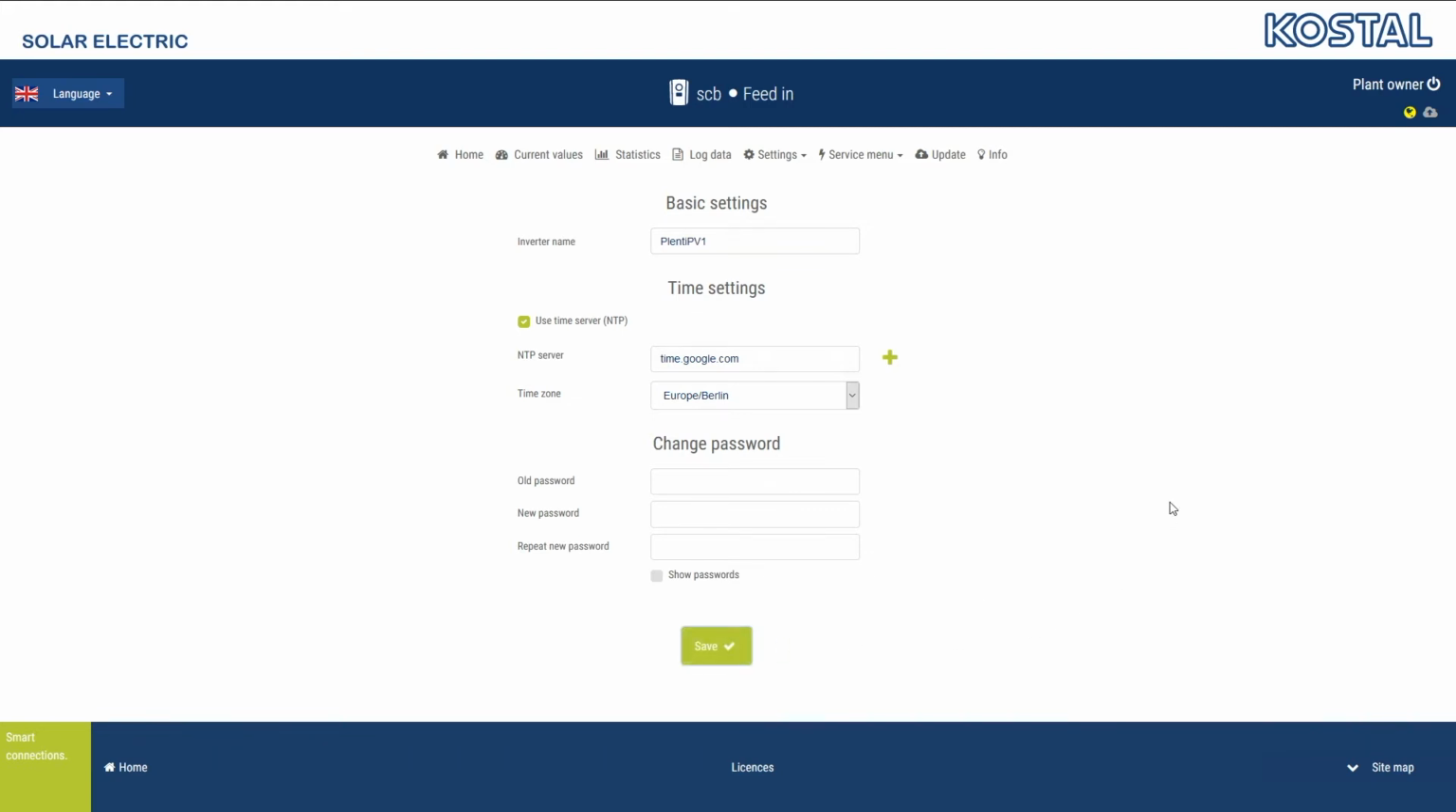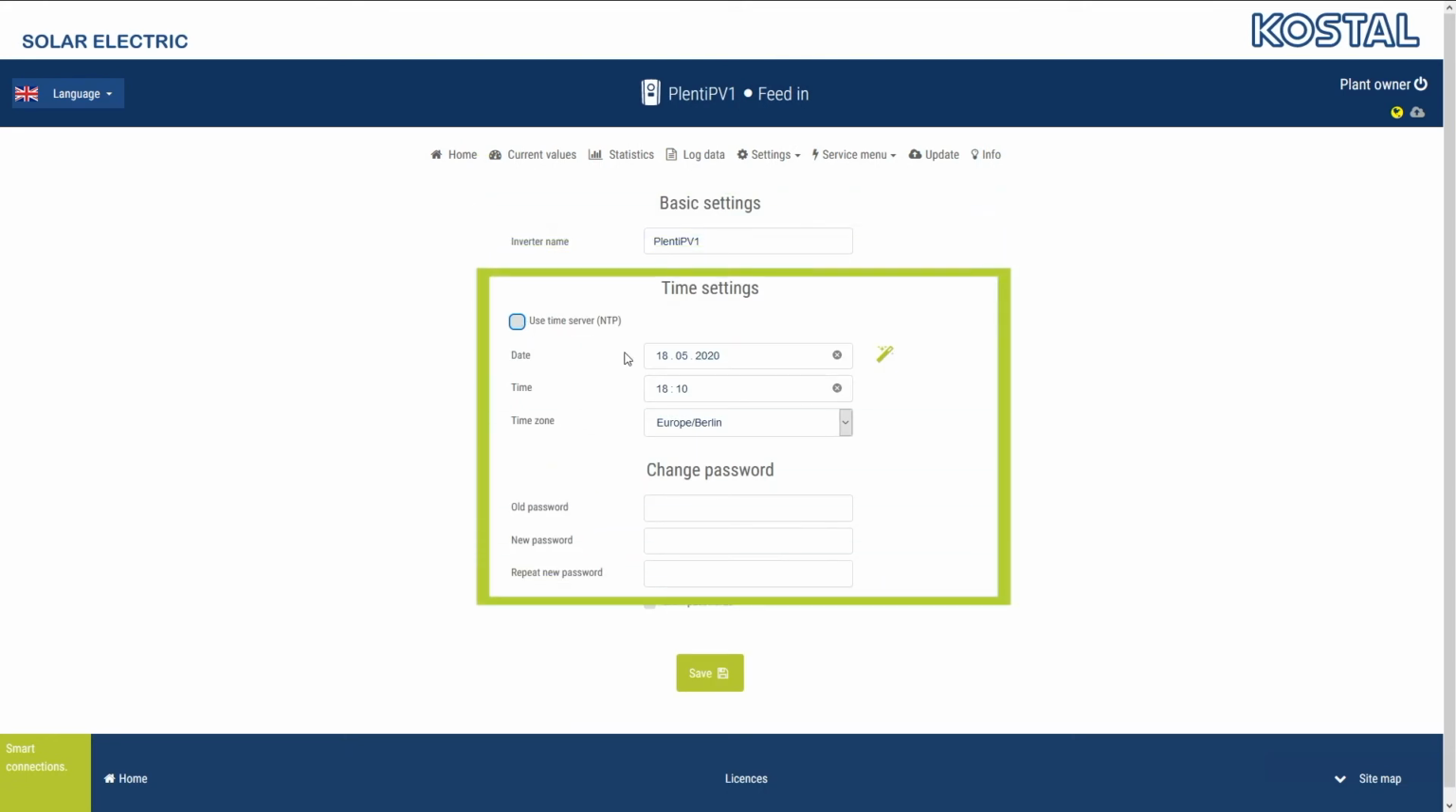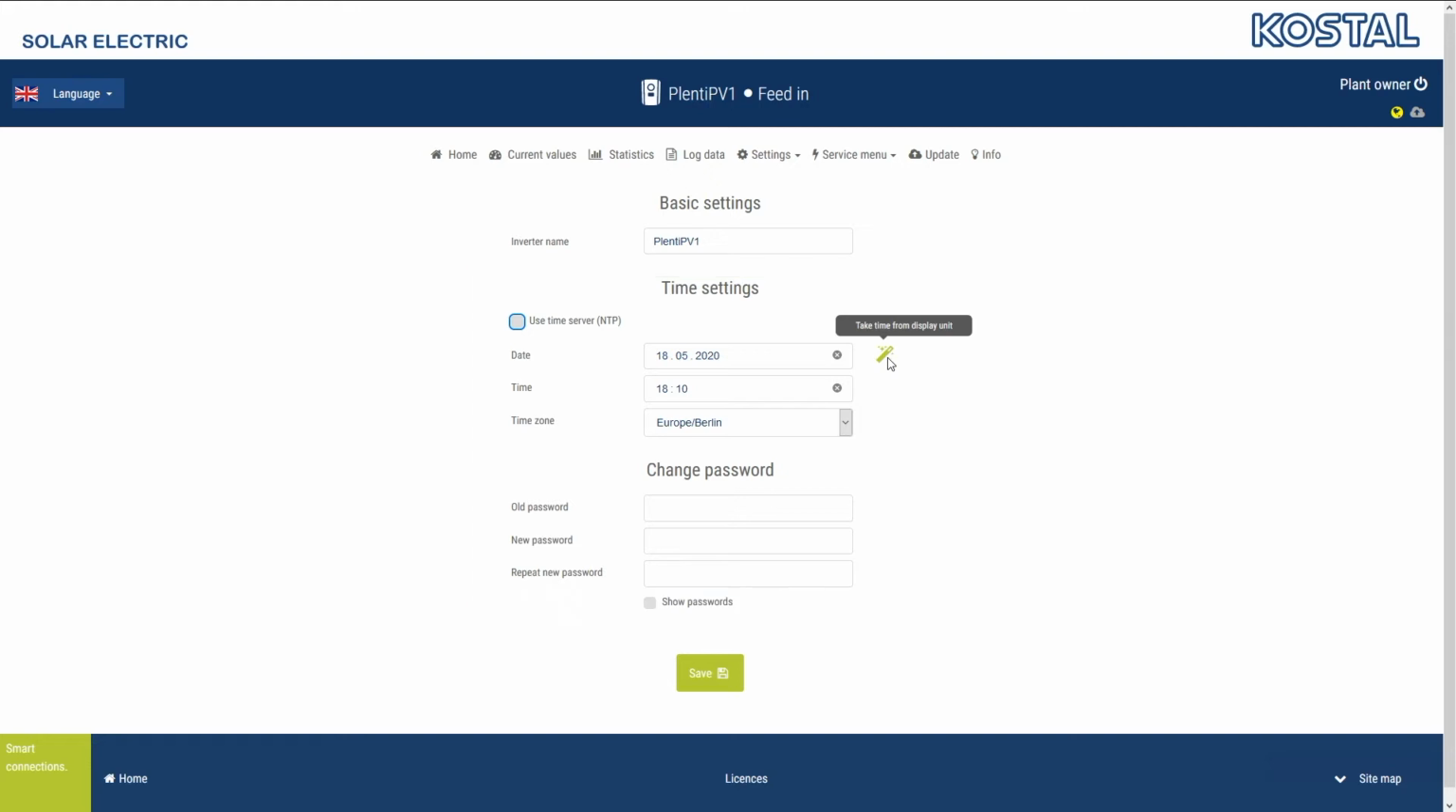The date and time are determined automatically via the preset NTP server. Please select the time zone for your location. If the inverter is not connected to the internet, remove the tick from Use Time Server NTP. Set the date and time manually, or transfer from the device used to access the web server. Then click on Save to accept the settings.